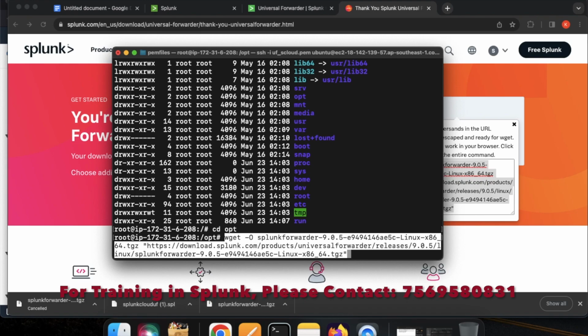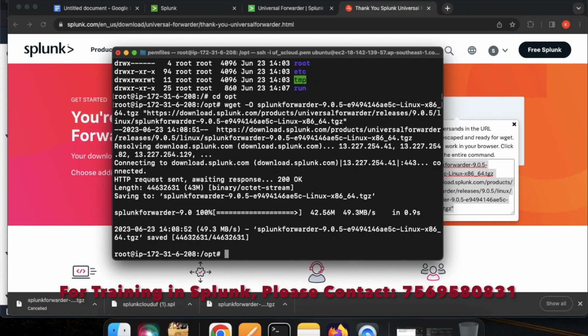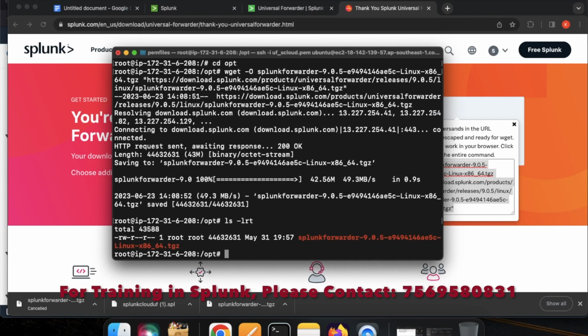Now if I press enter, I'll be downloading this particular software. What has been downloaded is the zipped version, not the actual software. If you do ls -lrt over here, you'll see the Splunk forwarder zipped version. So now we have to extract the software from this. We have to unzip the Splunk forwarder software.